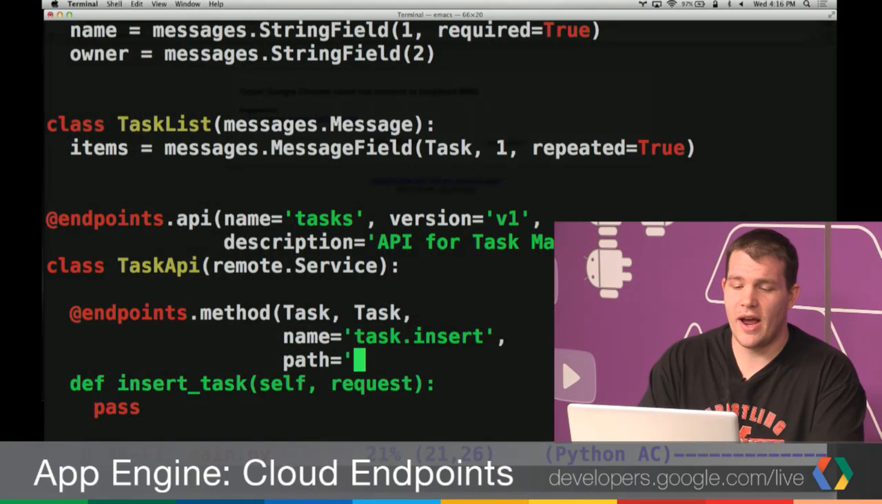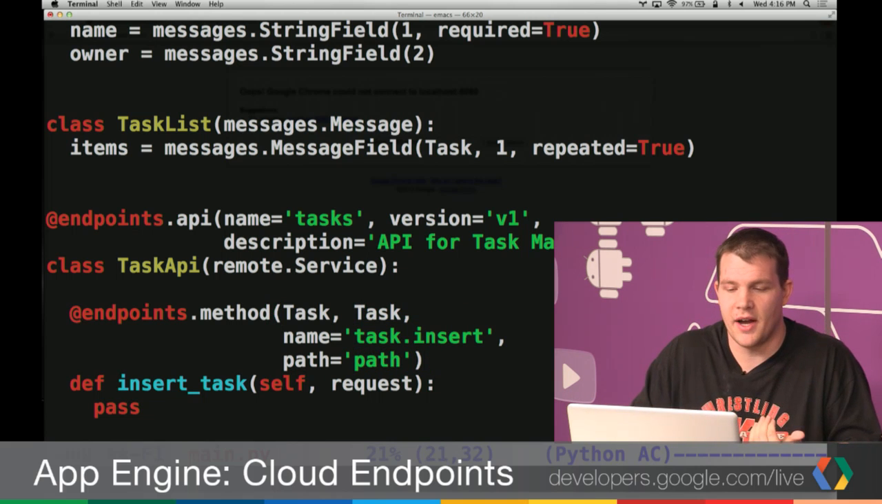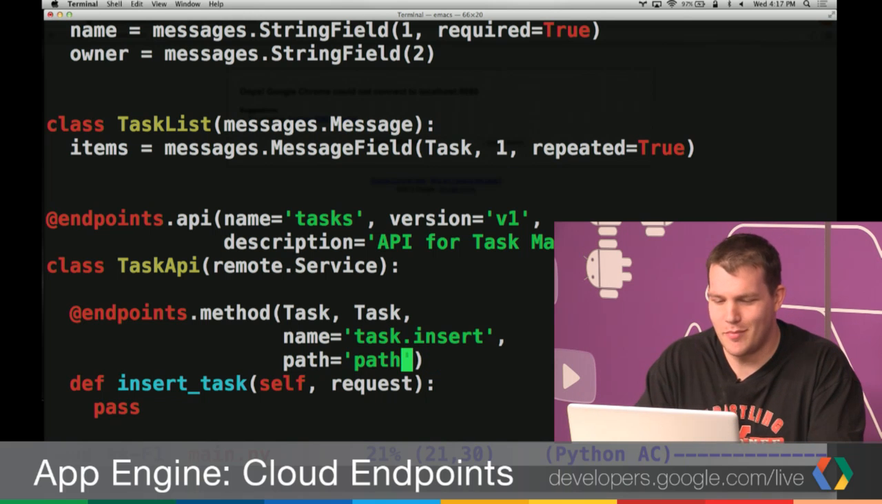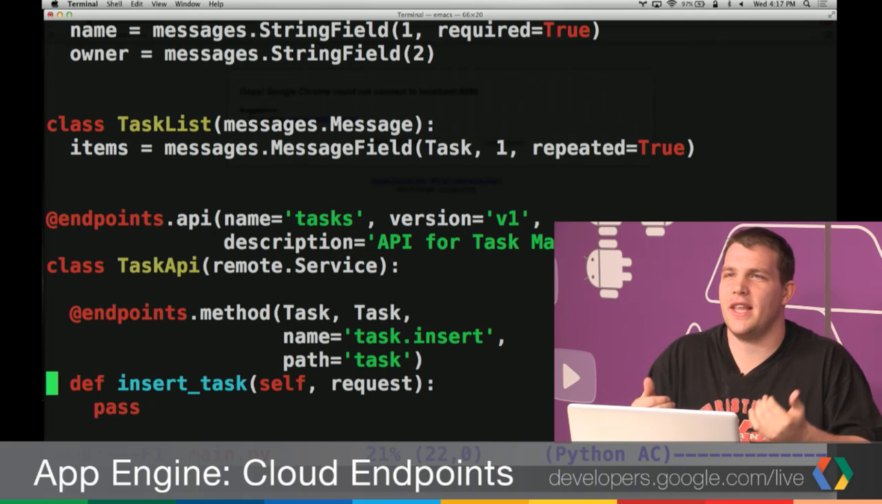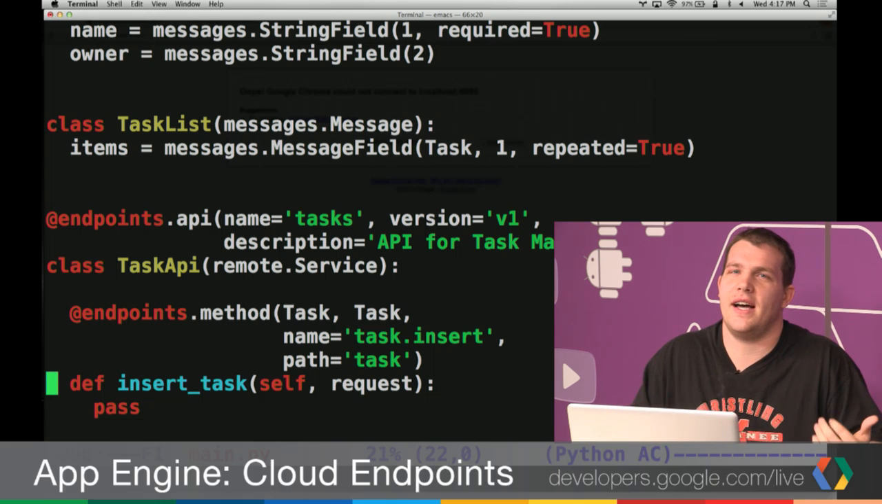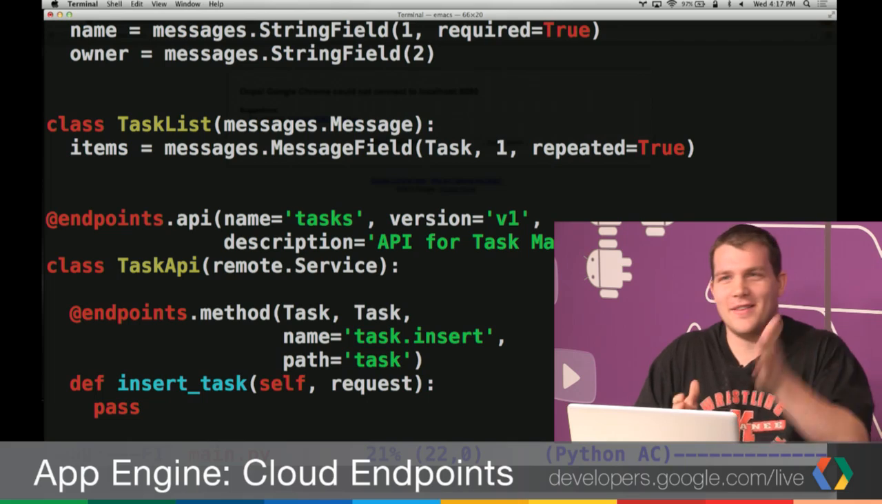In addition, we actually need to tell the API the path that it can expect the request to come in on. So here for path, I used the string path. I didn't mean to. That's because I was talking and typing. We're just going to use the string task. Okay. So that means when they come through, it's going to be _AH/API/task. Well, actually, that's not even true. There's API name, version: /API name/version/task. There we go. They will actually hit our API.